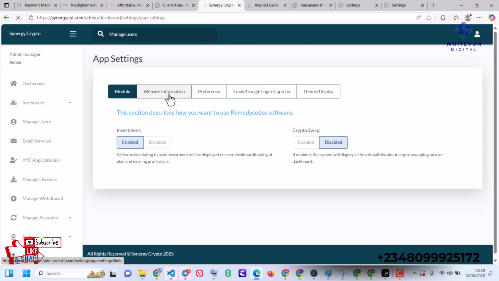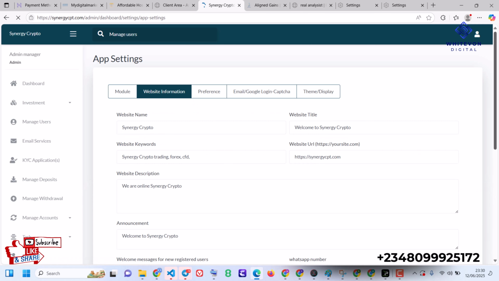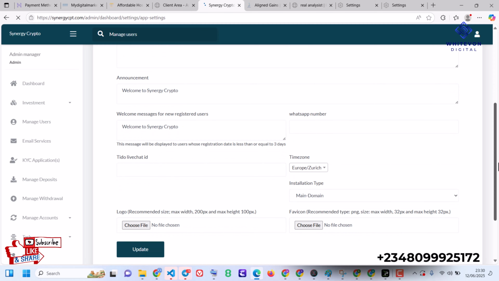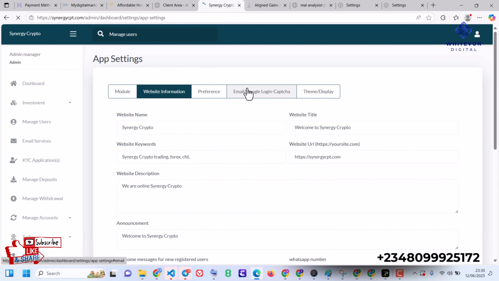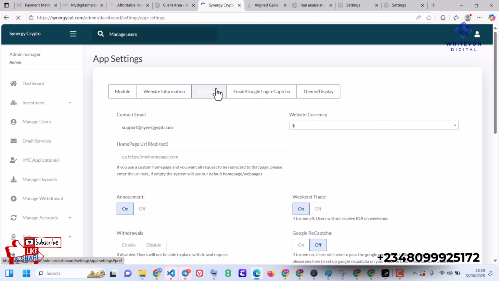Right here we have website information, and this is basically where you can set your website information and upload your website logo at the bottom. And right here we have email configuration, whereby you can set your email configurations and many more. So this is basically how the admin dashboard looks.